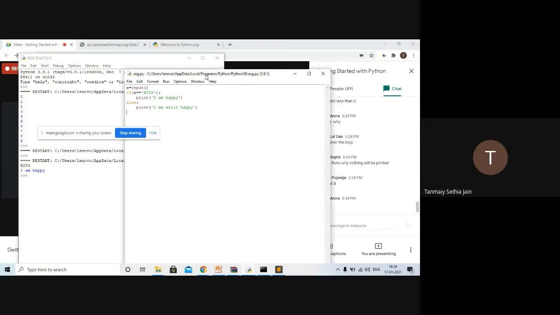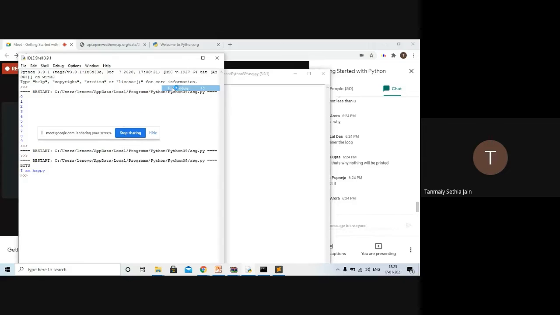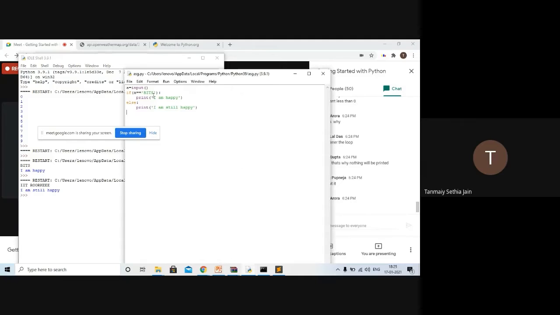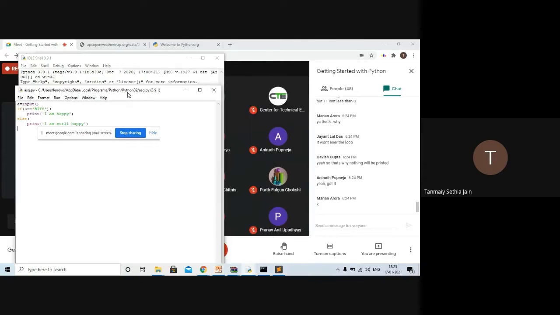Yeah, great. So I hope you are seeing this here. If I give an input of bits, it will compare this with the string bits, and it will give I am happy. I'll run this again to show some other input, maybe anything. Let's just try. I'm still happy. So this is not actually equal to bits, so we'll just print I'm still happy. I hope this is clear, right?